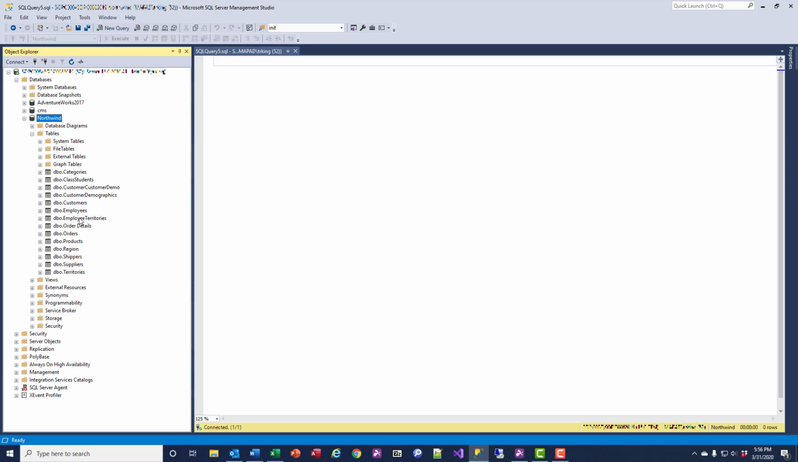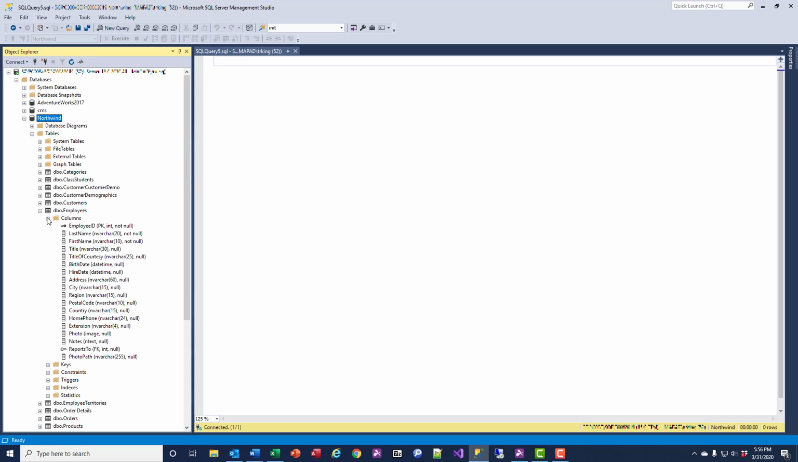So we have employees. We have a table that holds information about employees. And if we expand the employees table, under columns, we can see all of the different fields or columns that pertain to an employee. So you've got last name, first name, title, region, postal code, address, notes, and all the other goodies.